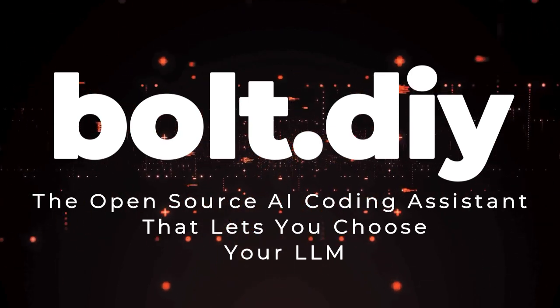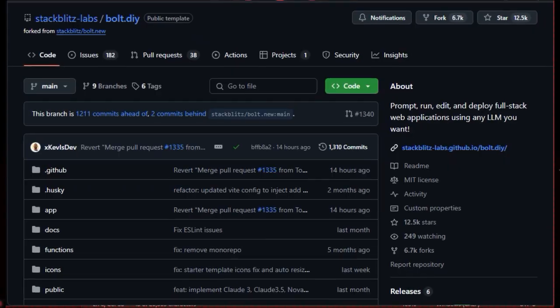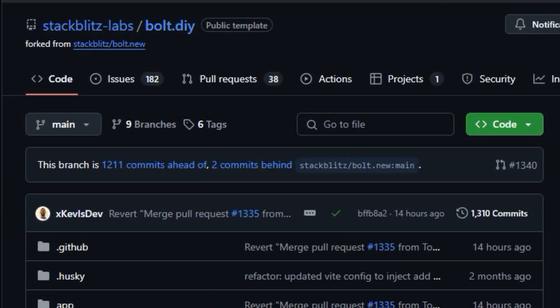Project number 4, bolt.diy. The open-source AI coding assistant that lets you choose your LLM. Are you ready to revolutionize your web development process?